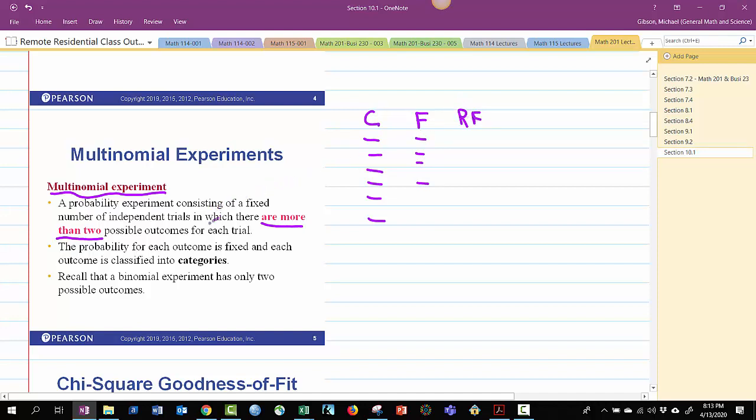Now, the probability for each outcome is fixed, and each outcome is classified into categories. And this is called multinomial because when there were only two, we called it binomial. When it's more than two, we call it multi.